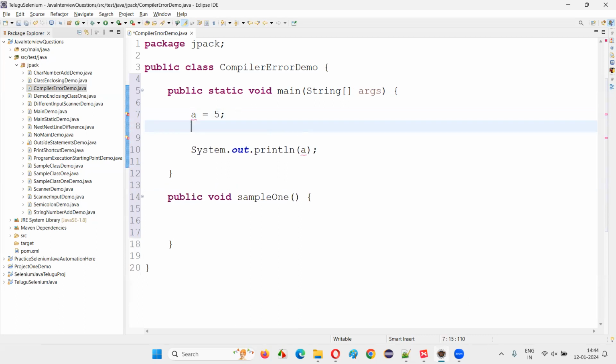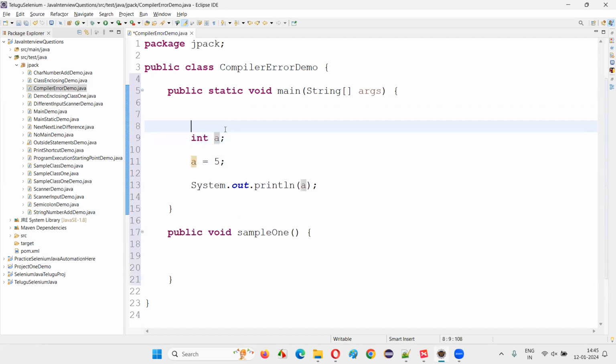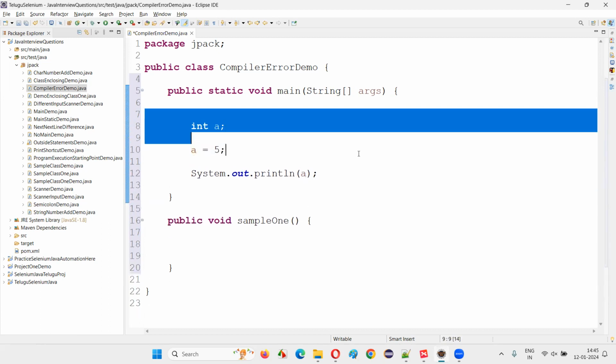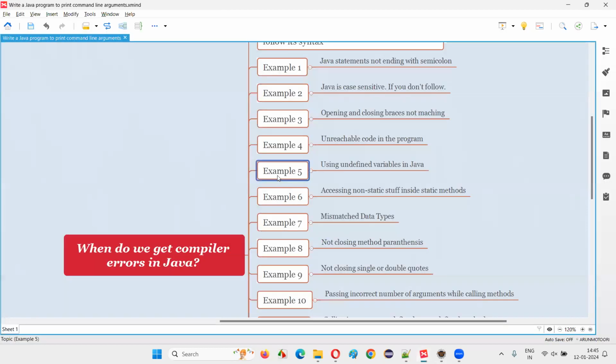Or if you are trying to declare later, let's say int a. You see, you are assigning before and declaring later. In Java, first we have to declare and then we have to assign. This statement should come after this one. If the order is not good, or if you are trying to use some undefined or undeclared variable, in all the cases, you will get compiler errors.